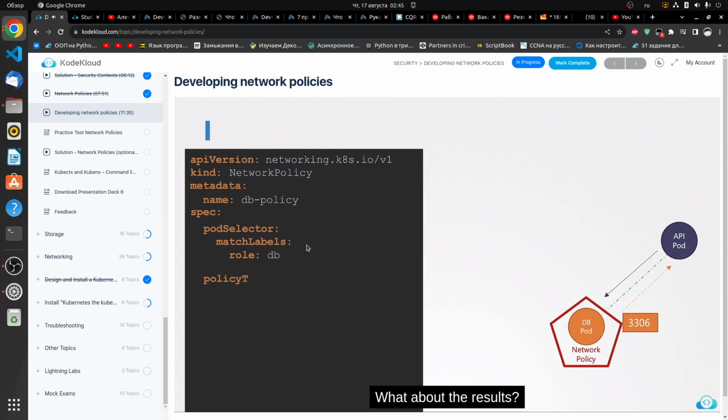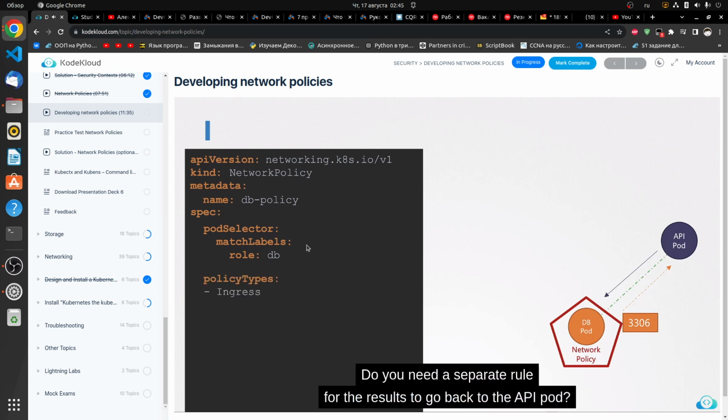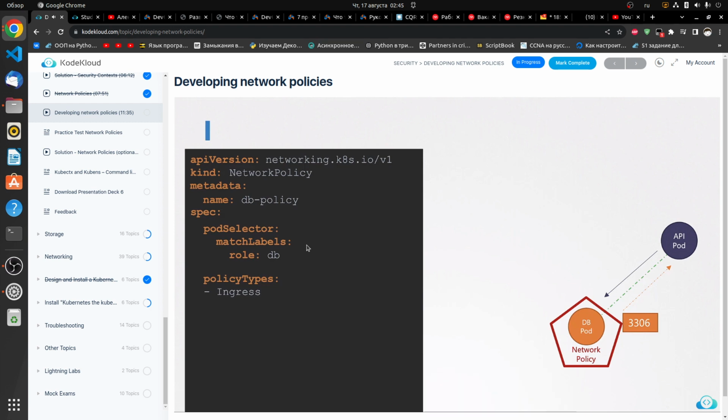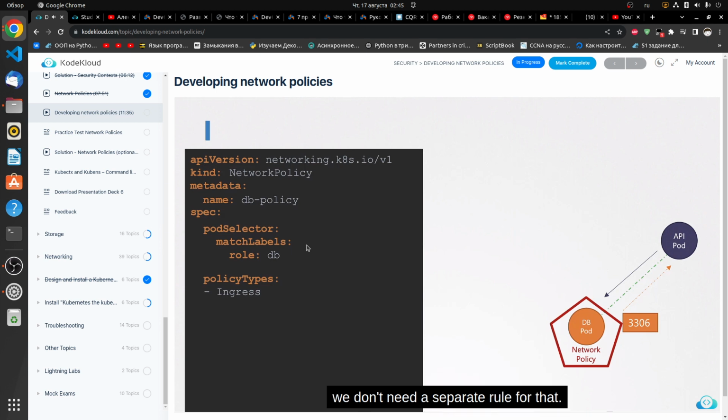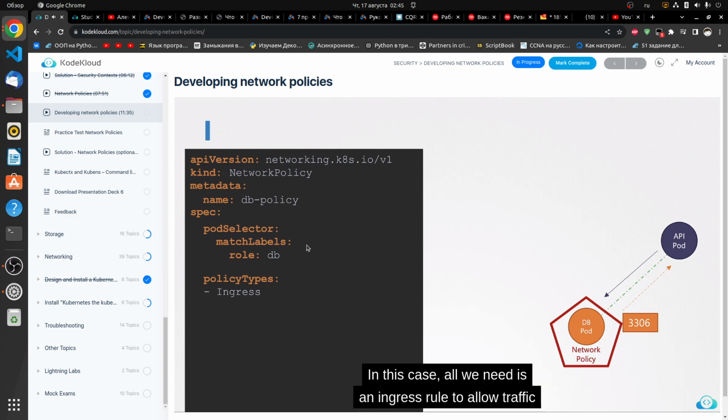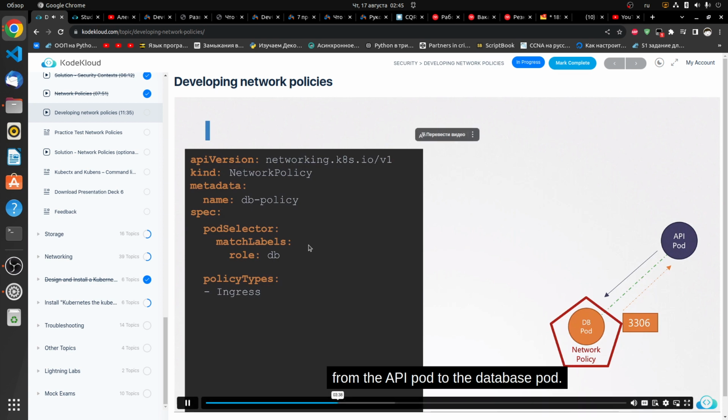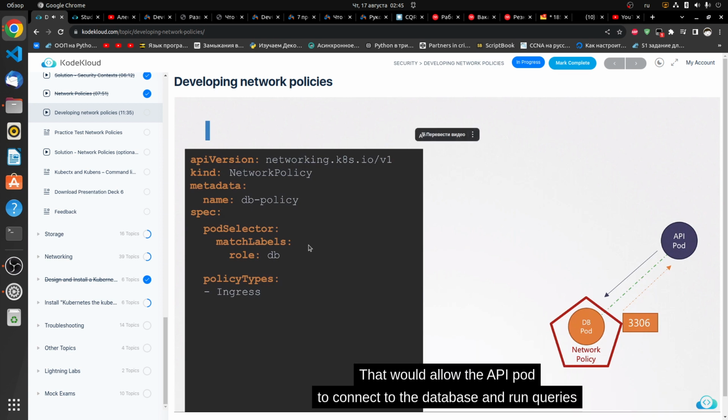So in this case, all we need is an ingress rule to allow traffic from the API pod to the database pod. And that would allow the API pod to connect to the database and run queries and also retrieve the result of the queries. So when deciding on what type of rule is to be created, you only need to be concerned about the direction in which the request originates, which is denoted by the straight line here. And you don't need to worry about the response, which is denoted by the dotted line.